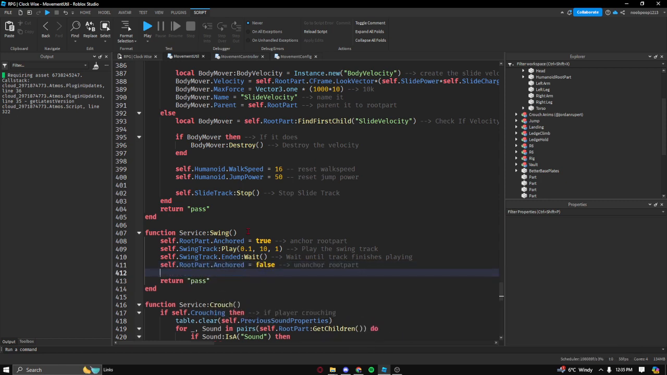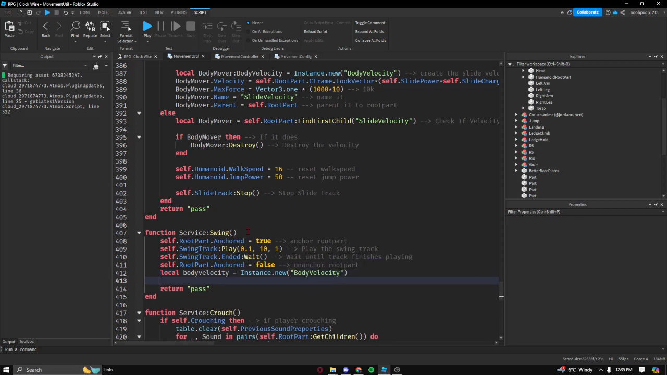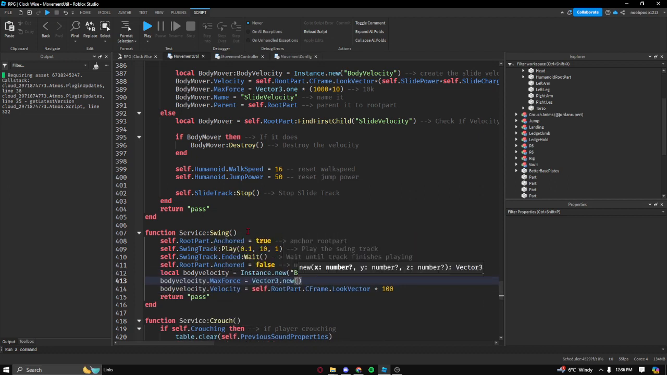Unanchor root part. Alright. And we're going to do local body velocity equals instance.new body velocity. We're going to do body velocity dot velocity is equal to self.rootPart.cFrame.look vector times like 100, and then we're going to do body velocity dot max force equal to 1 times, like, should be close to 100k. Yes, it's 100k. Set max force to 100,000. Make player go 100 studs forward.